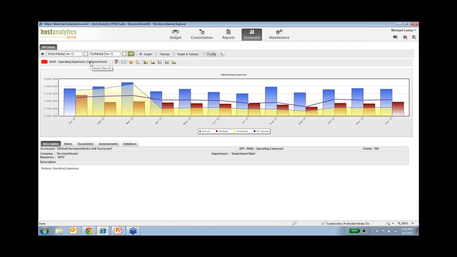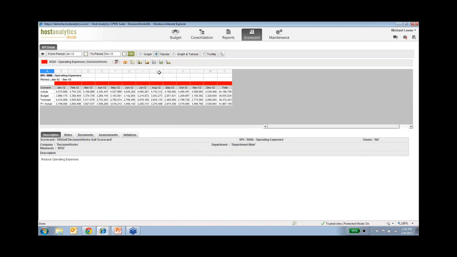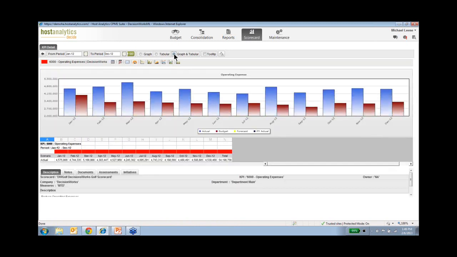But I'm a trained accountant, so sometimes a picture doesn't tell the story. I want to see the numbers, the cold hard numbers. I'm a numbers type of guy, all right? But there are some people that like to look at it both ways.